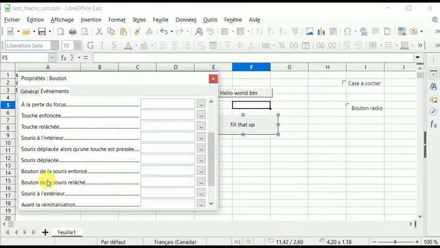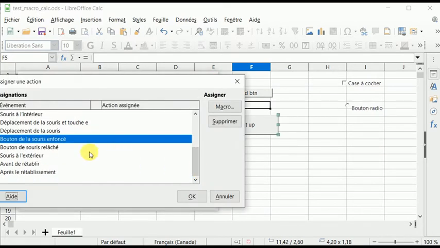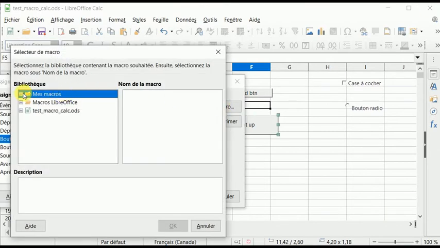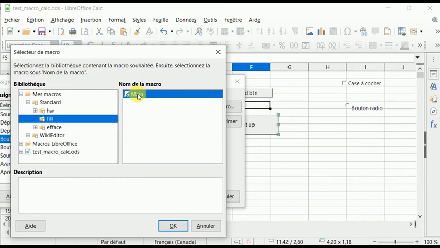But now I want that macro to be executed when the button of the mouse has been clicked. You remember this one, it's mouse over it, but this one, I want to click on it. And when I click, the bouton de la souris enfoncé means the button has been pushed. The macro I want to execute could be a different macro than hello world. I made a macro fill. I'm going to show you that macro.